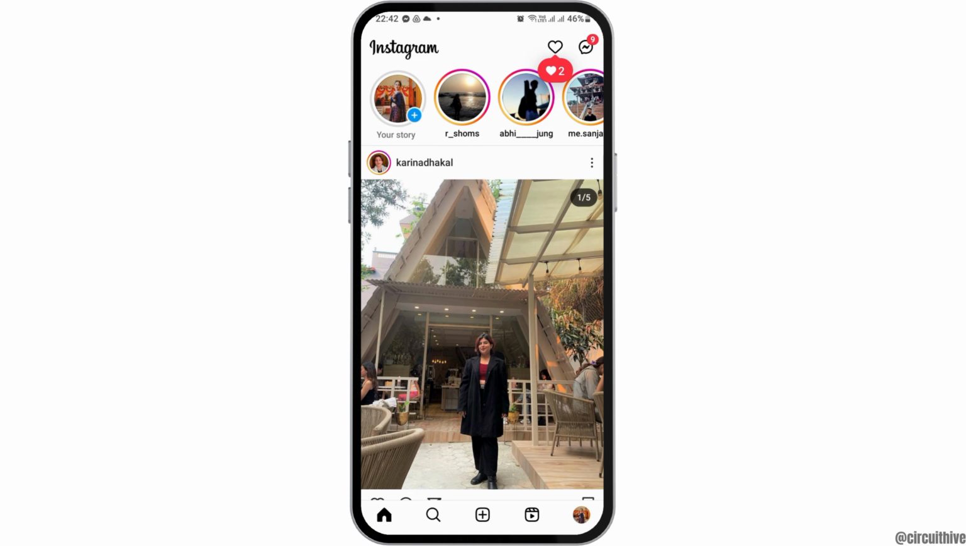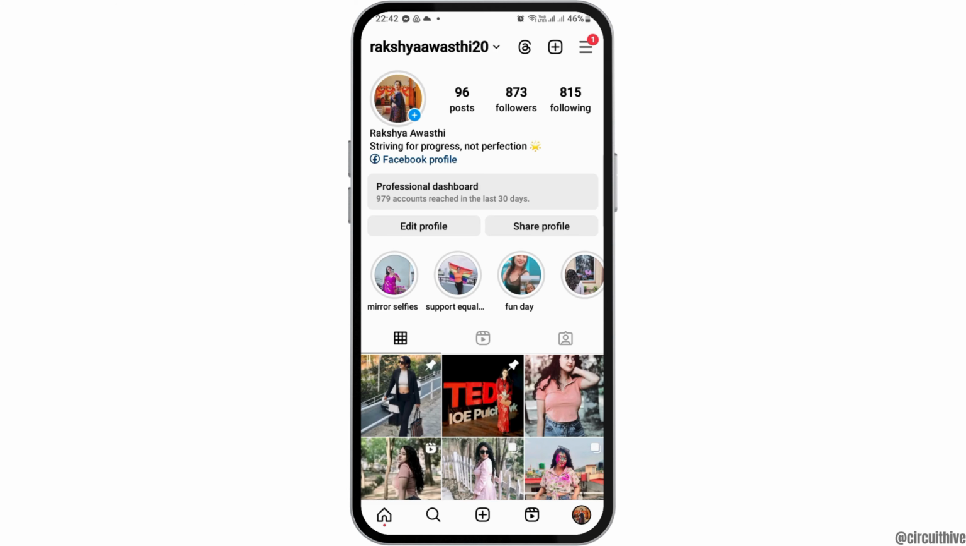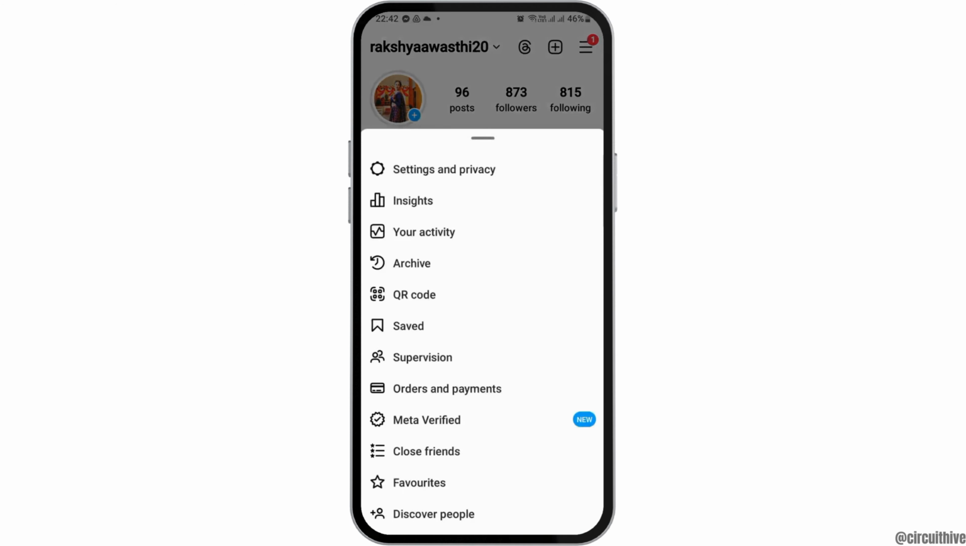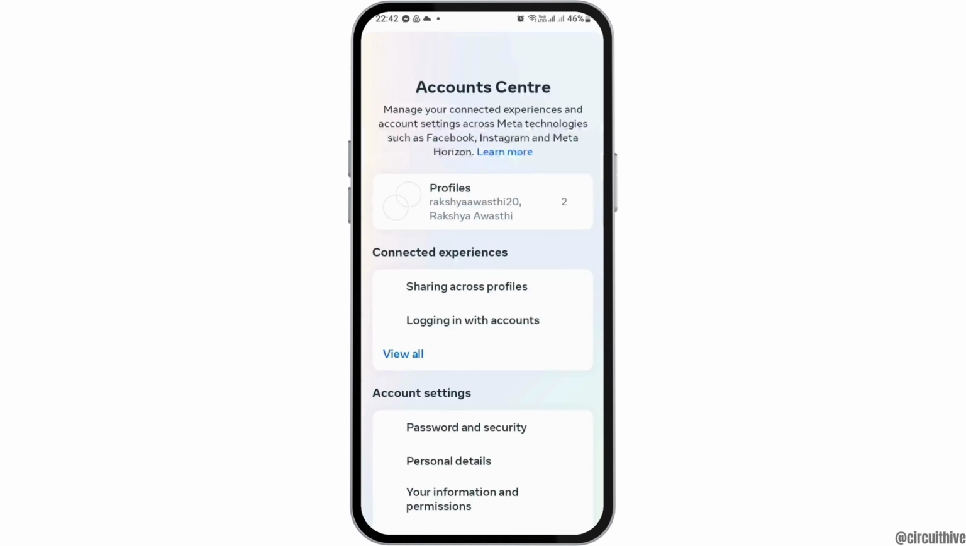Now, after you tap on Instagram like this, you have to go to the next option. That is, you have to go to your profile icon on the downside, and after you go to the profile icon on the downside, you can go to the three lines on the top and then go to the option of settings and privacy. After that, you can tap on account center and then go to the option of profiles here.